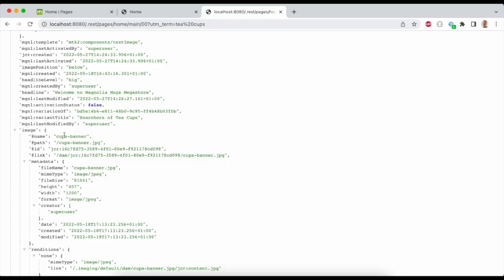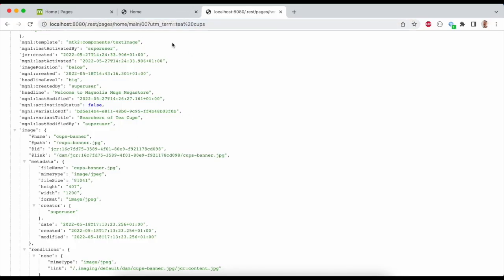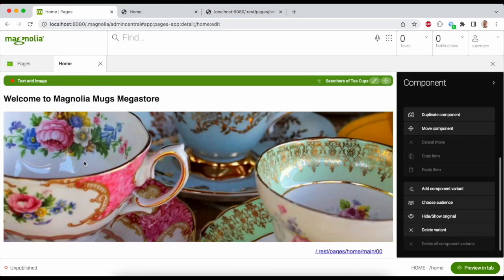We have a JavaScript client or something else downstream of Magnolia. We can still provide a personalized response as long as these parameters are passed through into Magnolia, then it can provide the correct response. So with that one out of the way, let's take a look at another thing that we might want to personalize on.